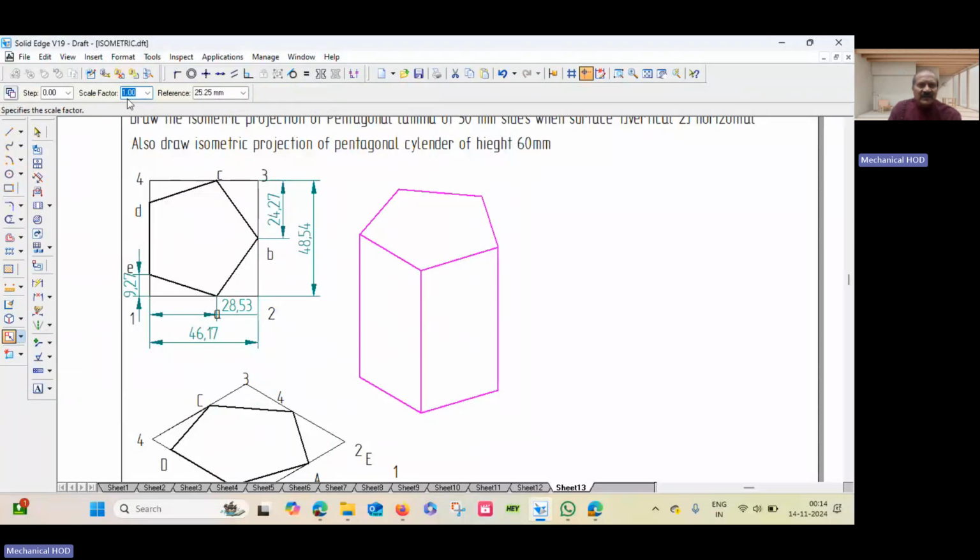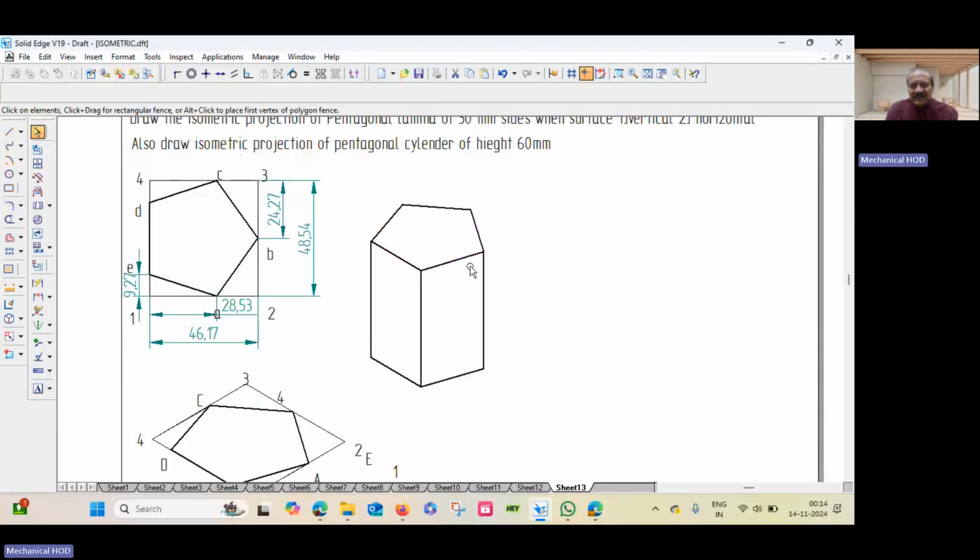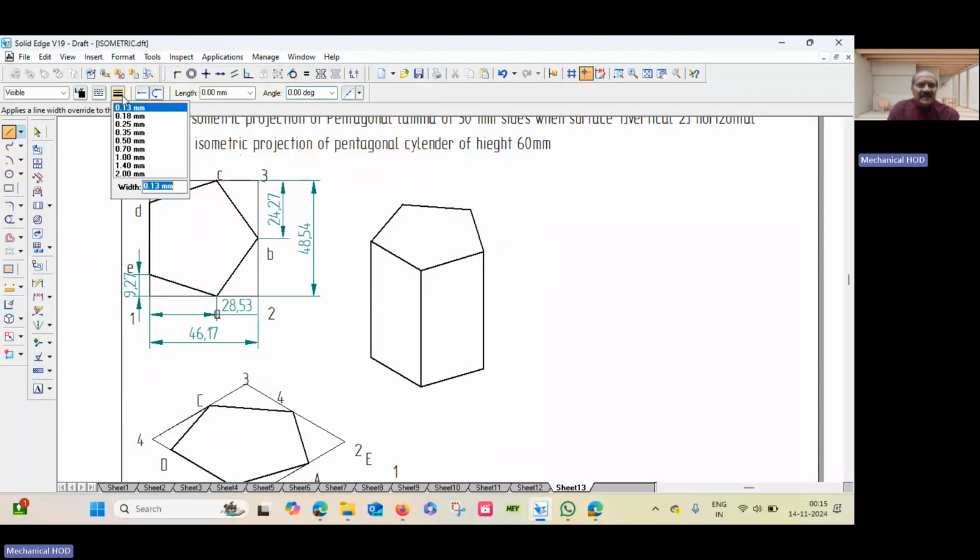Scale factor by default 1 is there, change it to 0.816 and enter. This is reduced to isometric scale. So this is the isometric size of the pentagonal prism. Now let us start with the second case. The second case is the pentagonal prism when the surface is vertical.